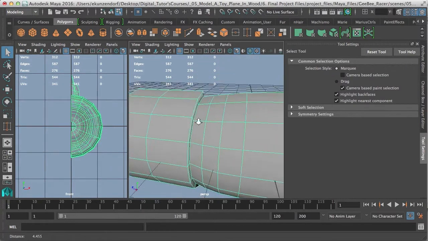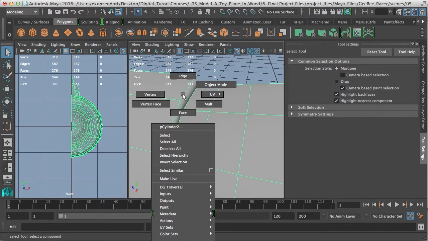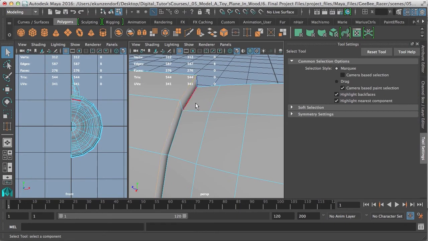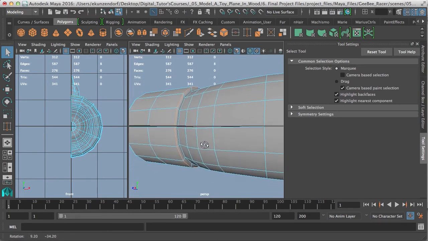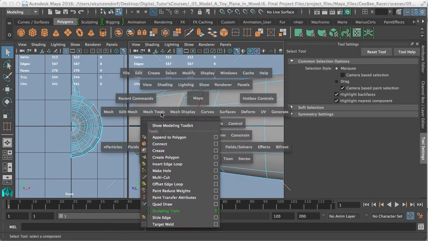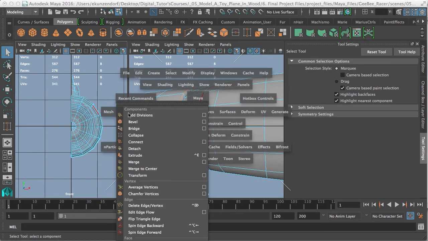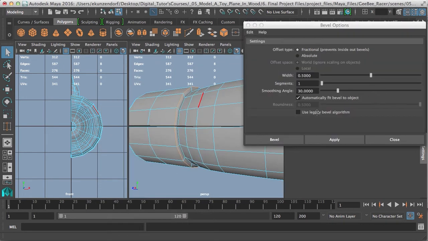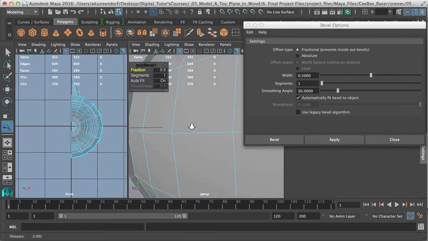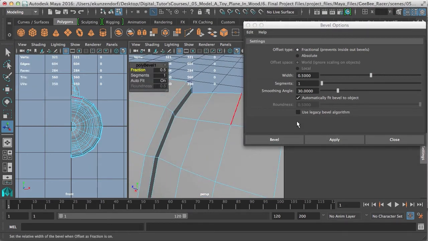Beveling is a simple thing where I'm going to click on that edge and double click on it to select the edge, and then go to the Edit Mesh menu, actually down to Components, and click on Bevel, and I'll click Apply just to show you what that does. Now that creates a bevel, which is really nice.